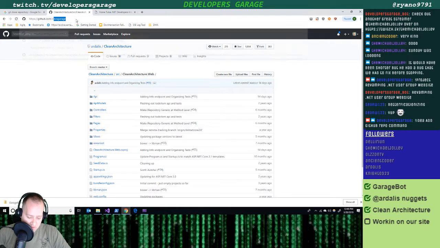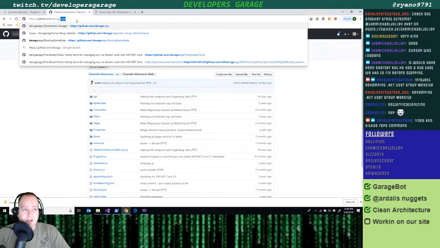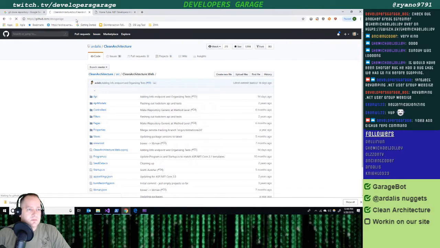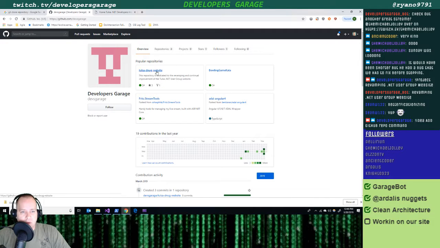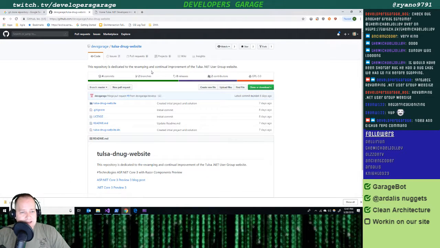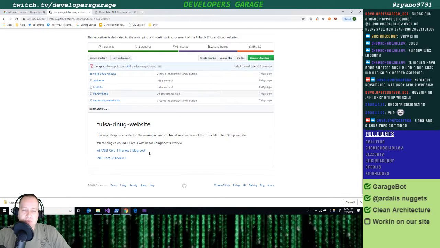So the repo we work off of is Dev's Garage, because this is Developer's Garage. And we are working on the TulsaDnug.net user group website. So we are using ASP.NET Core 3 Preview 3. Here's a blog post on that.